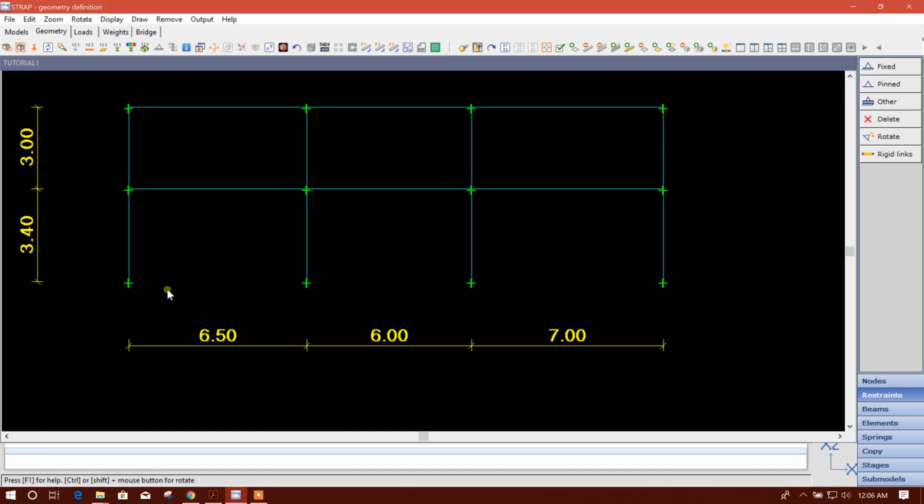Remember that you have to click on the individual nodes, and after finishing you have to click at the same point again to activate your command, so that all the selected nodes' restraint will be deleted. In all cases like beam delete, member delete and other deletion, we have to do the deletion process the same way.